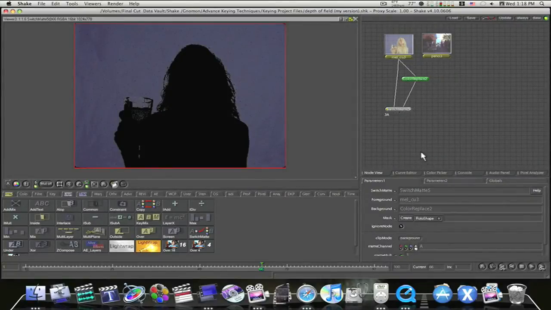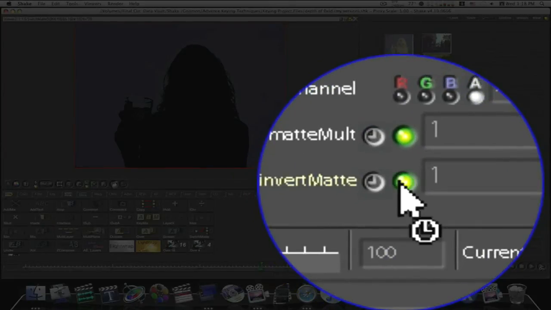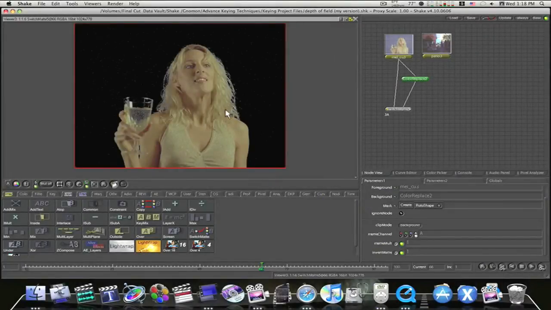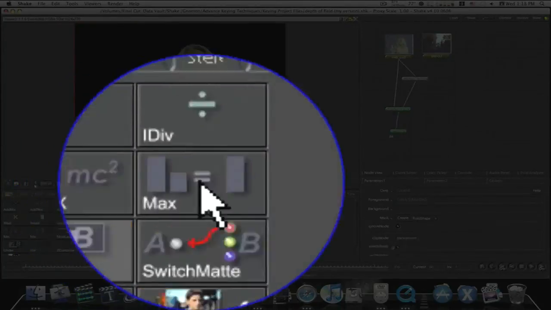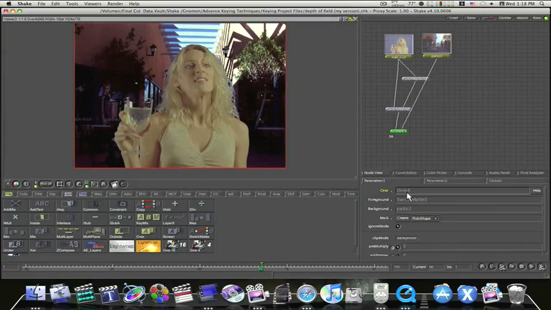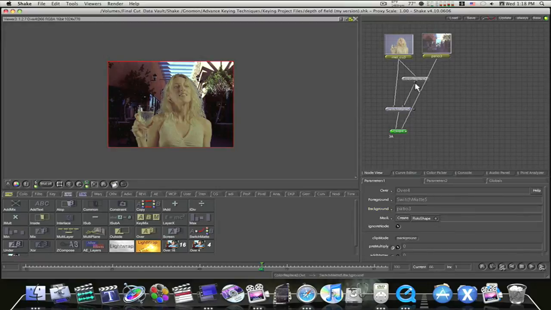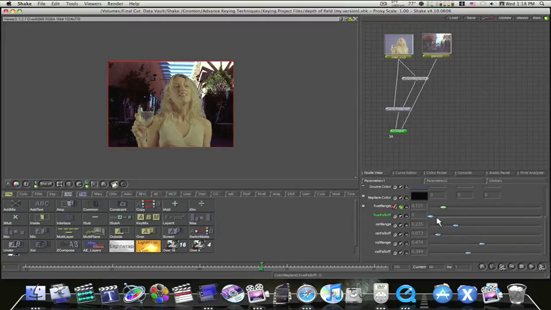Go to my switch mat and invert the mat. As you can see, there's an invert mat option. Boom. And now we have this key, rough key, or mat. So now we can take our switch mat, go to layer, add an over, and pop in our background. Now we have our background. And now you can go in and adjust your hue falloff and saturation range, all that good stuff.